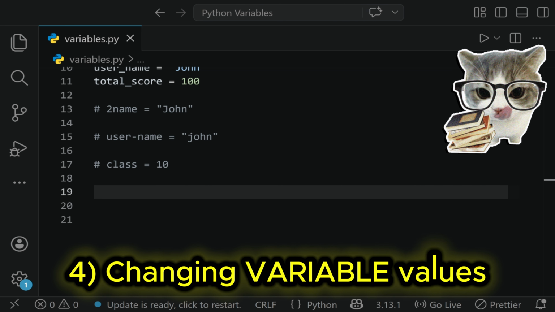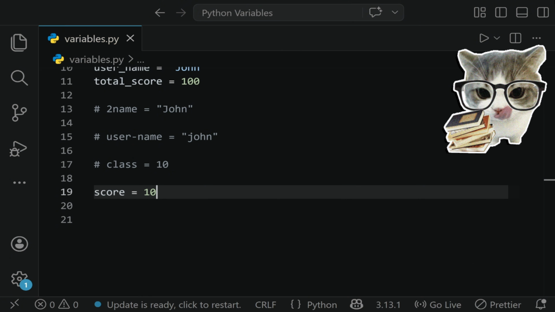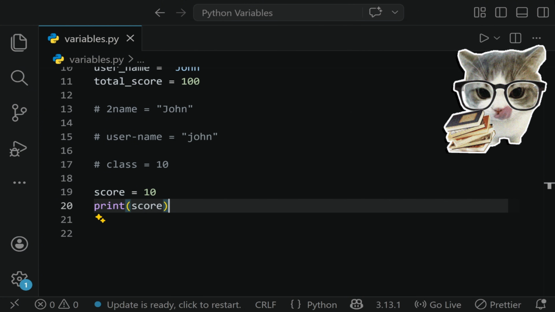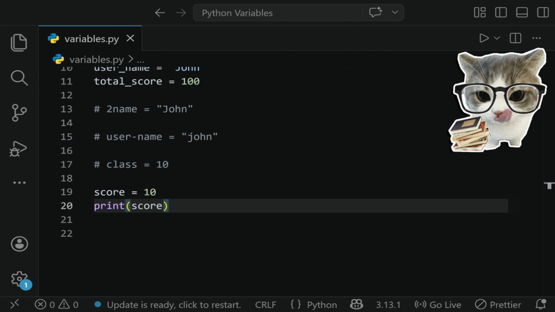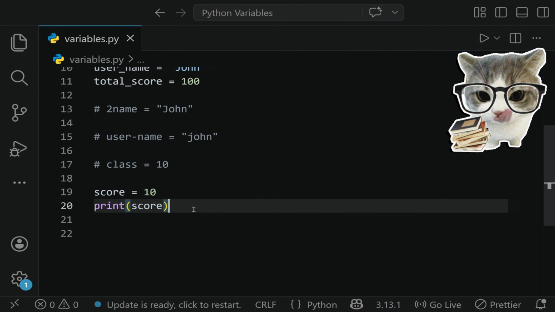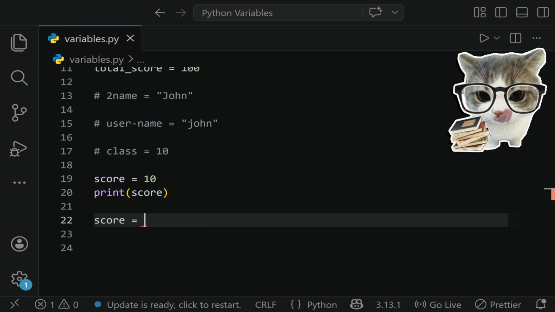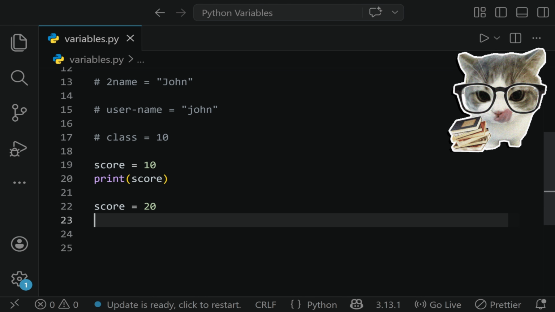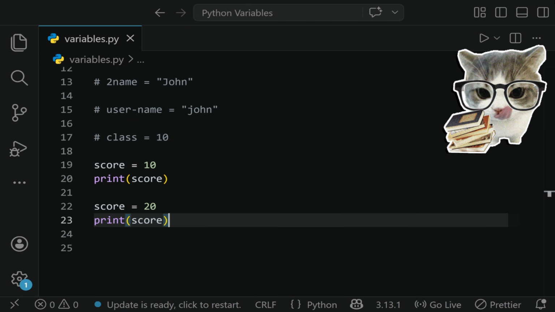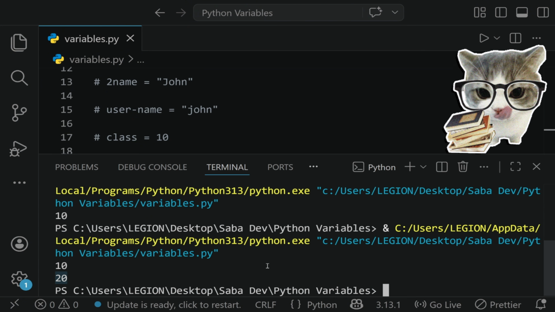Variables are called variables because they can change. Watch this. score = 10. print(score). We can see 10 here. Now I change the value. Same variable name but new value.